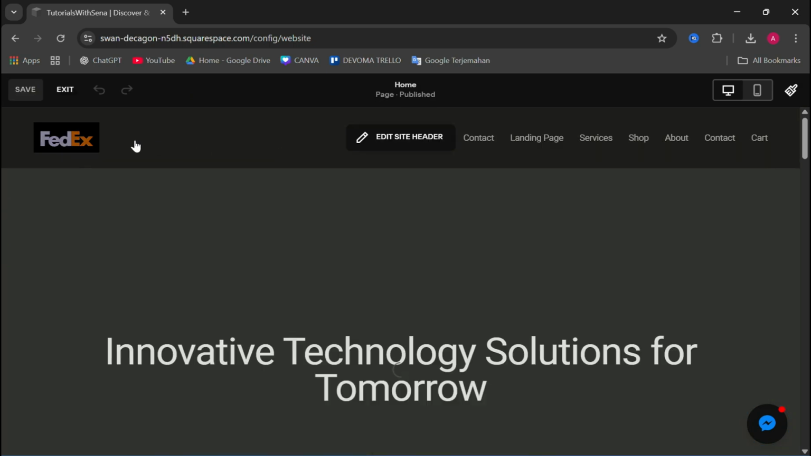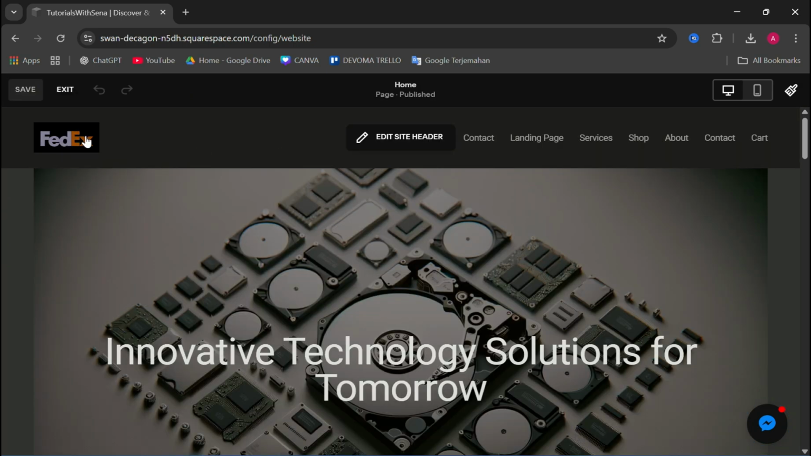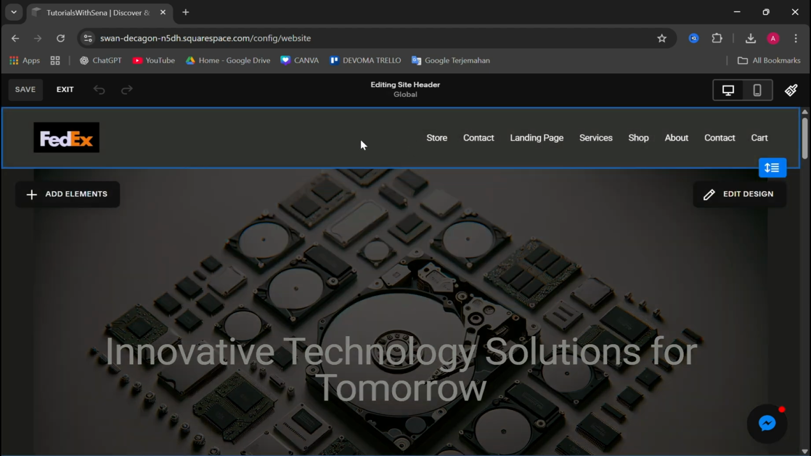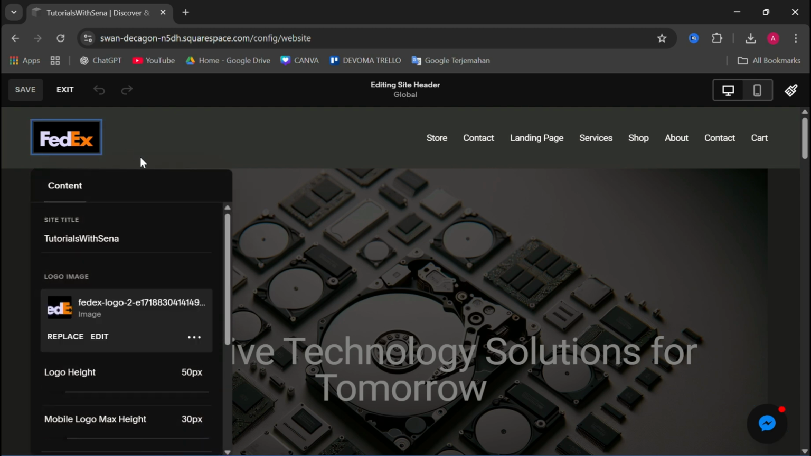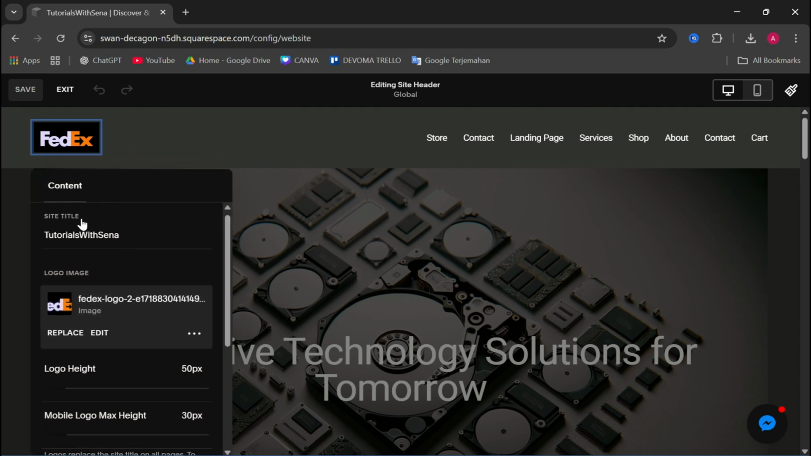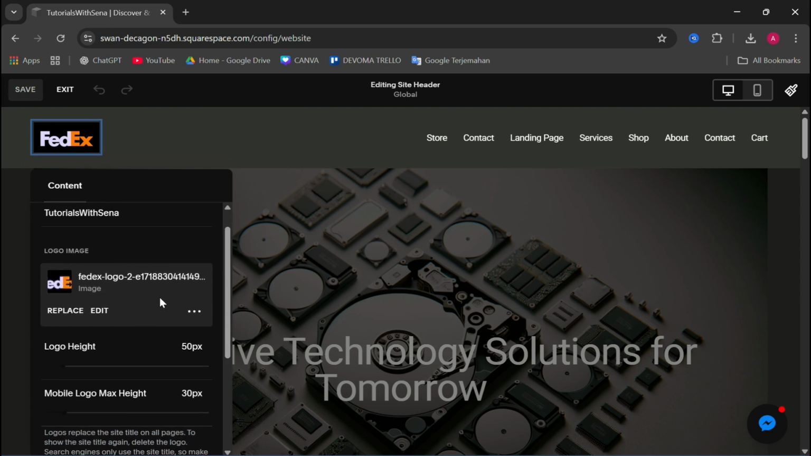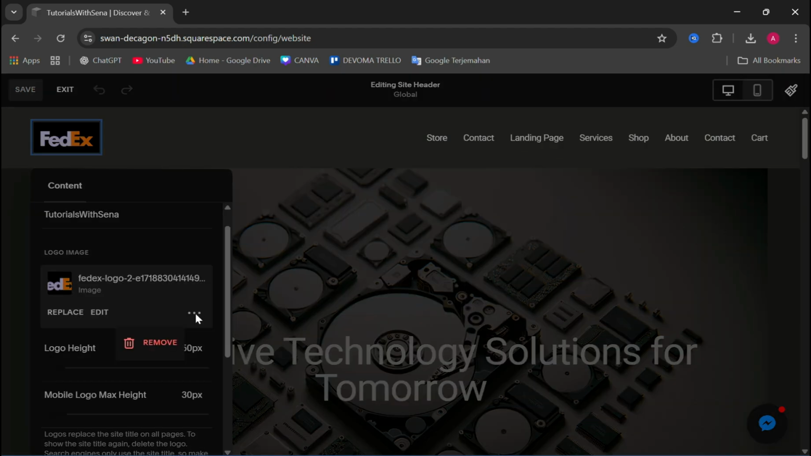And then if you want to edit the site title, you can just click edit site header, and then you can just click this one. So, and then click this one. And as you can see, this is my site title actually, because I have a logo. My site title is gone. So if you want to display the site title, you have to remove the logo.